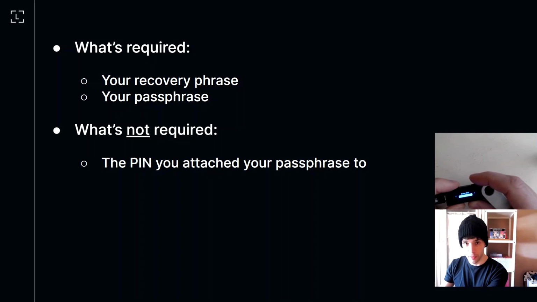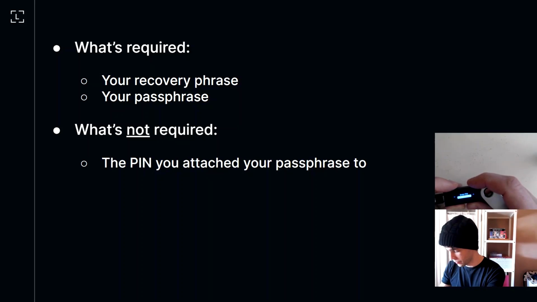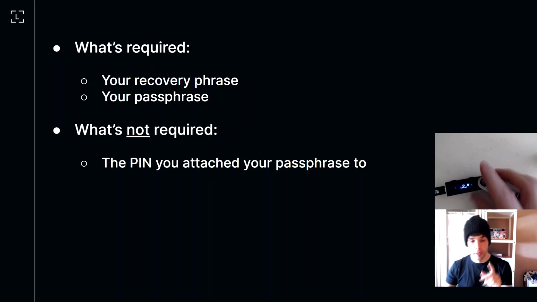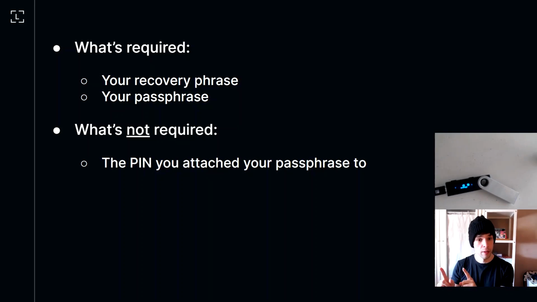And now I'm going to select my passphrase pin. So 4, 4, 4, 4. Okay, and now my passphrase private keys are loaded onto my device, not my regular keys.